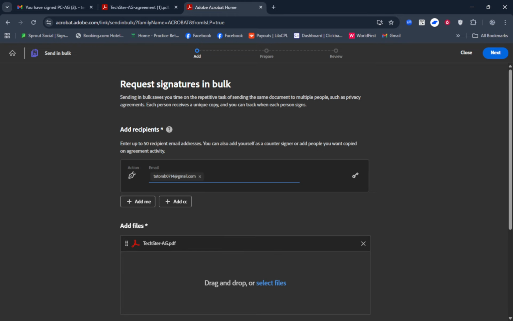Then click Send. Every recipient gets a unique email and their own document to sign, and you can track each person's status individually on the Manage page, which makes follow-up simple. That's it. Use the standard mode for one agreement with multiple signers, and send in bulk when everyone needs their own copy.